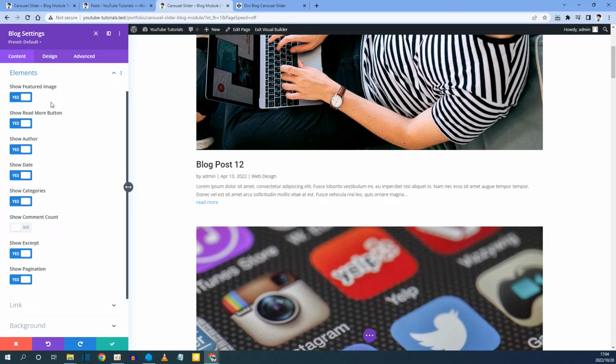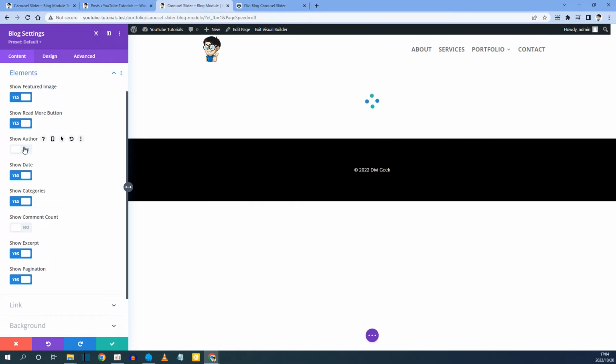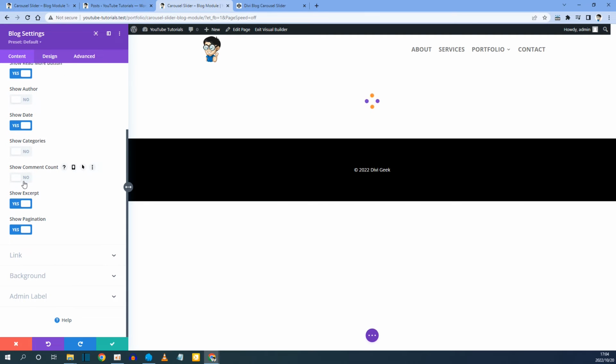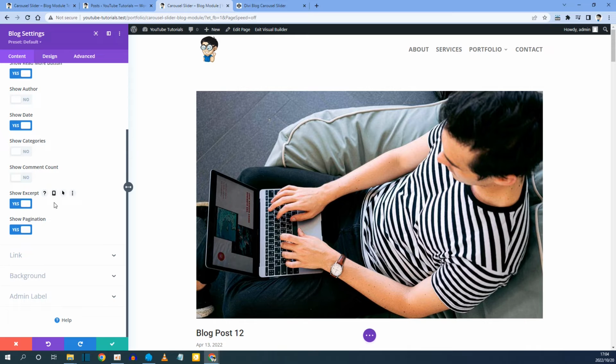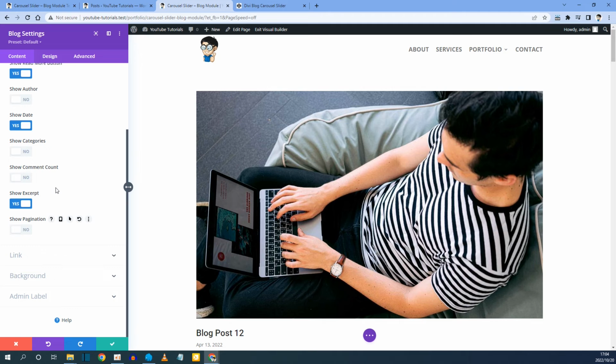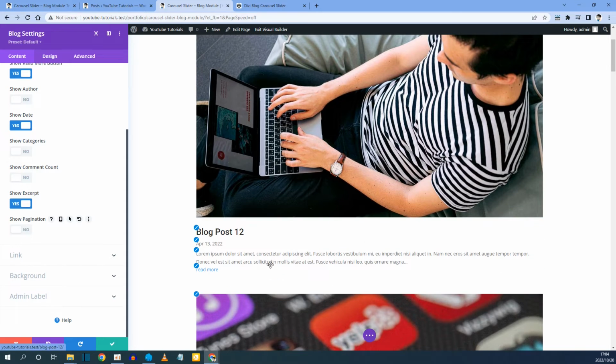So let me just go back there. So I'm going to take the show author off. Show date I'm going to leave on. Show categories I'm going to take off. Show comment count I'm going to leave off. Show excerpt I'm going to leave yes. And show pagination I'm going to take off. And this you do want to take off because people are going to be able to scroll. You don't want pagination where they can click on, for instance, page 2 to go to page 2. This is going to be a scrollable carousel, so we don't need this pagination. So that's all I'm going to do there.